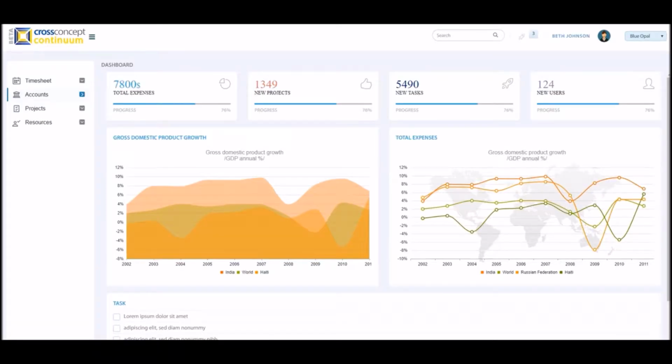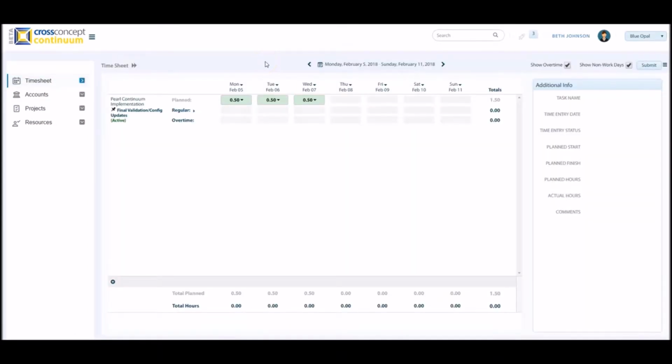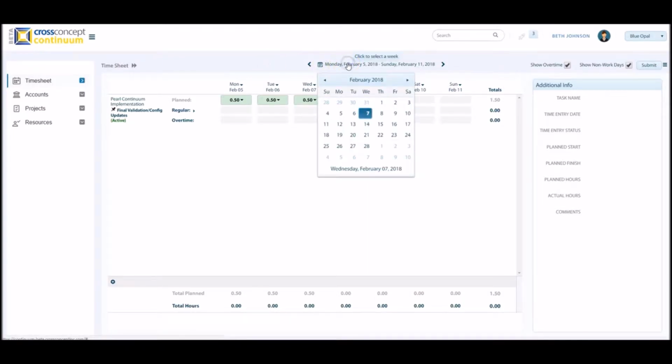Welcome! Cross-Concept Continuum offers a feature that allows tracking time entries against project and non-project tasks. From the left menu, we go into Timesheet and select My Timesheet. A calendar view opens with the current week by default. If required, we can navigate to past or future dates by using the link at the top, or we can return to the current week.